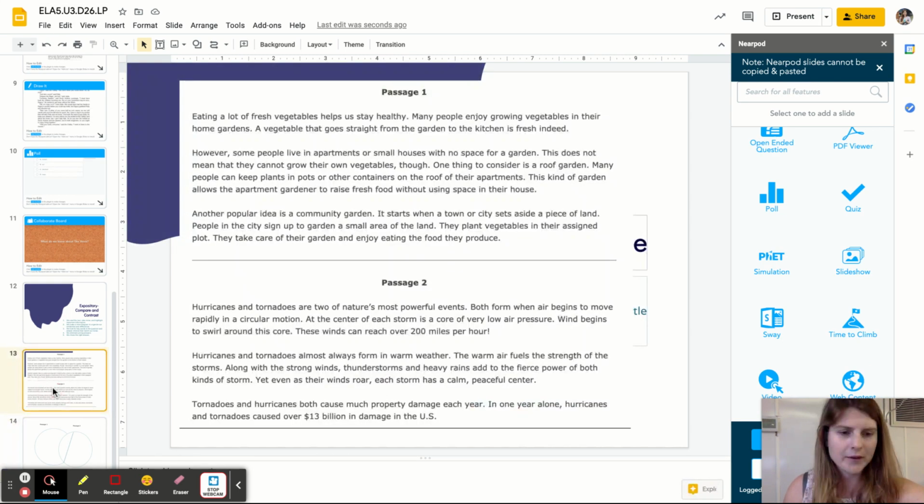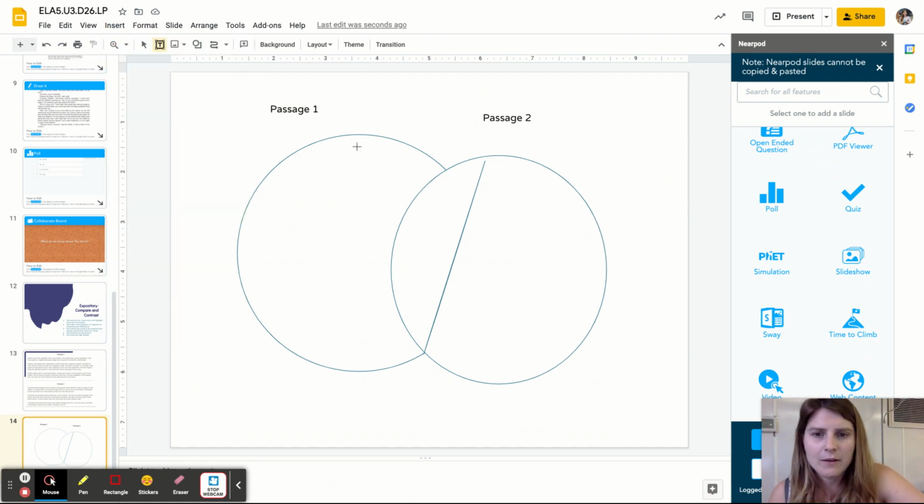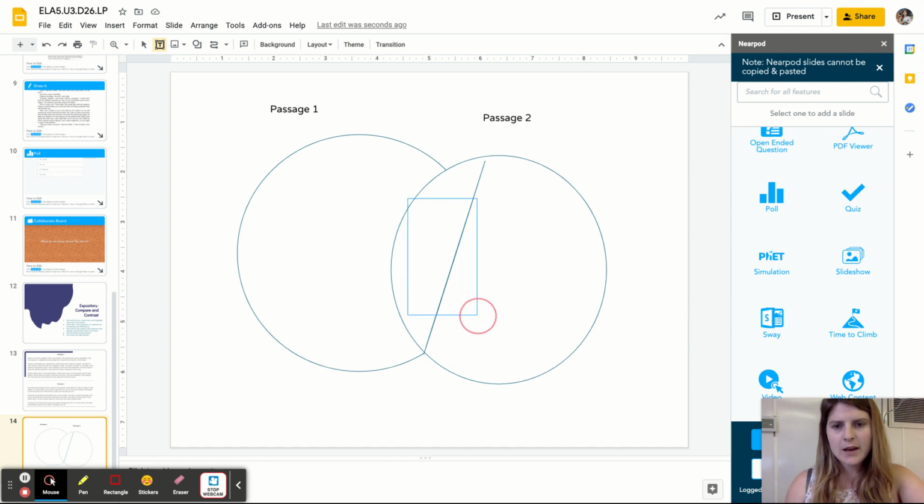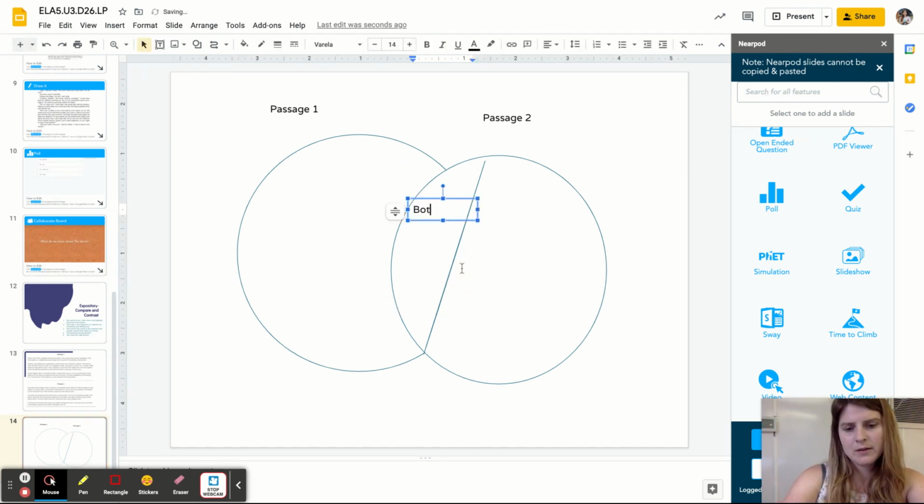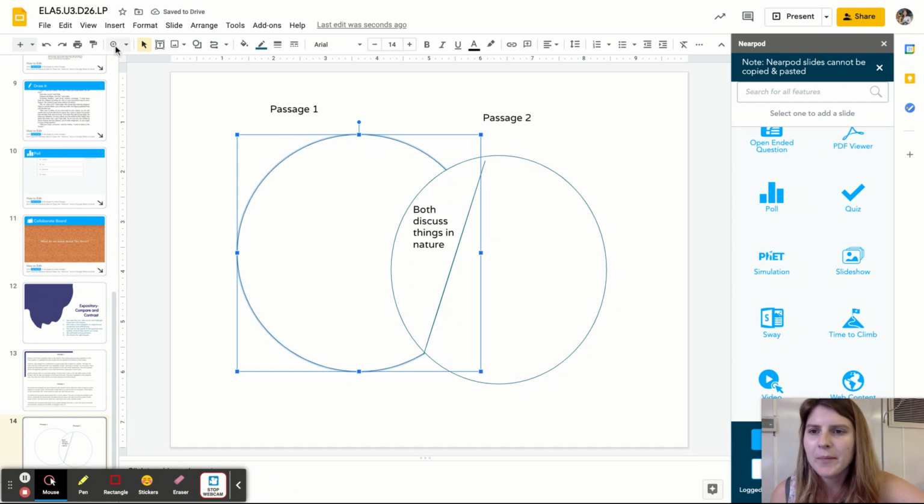Well, I first want to think of how they're similar. So I want to go back to my notes, okay? They're not super similar, right? They talk about different subjects, but they both talk about things in nature, right? One's talking about fresh vegetables, one's talking about hurricanes and tornadoes. And so that's like really the only similarity that I can think of off the top of my head. So I'm going to write here, both discuss things in nature. I know, very specific, Miss Watson, but you know, they don't have a lot in common, okay?